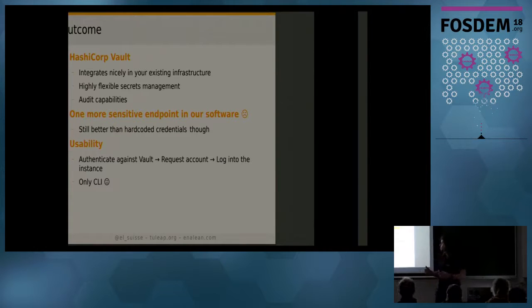The downside of this approach is basically you have one more sensitive endpoint in your software. You have all the verification of the request. If you do something wrong here, potentially the whole thing is completely broken, and so you need to be really careful when you do the implementation. However, it's still better than just hard-coded accounts in your customer instances. So not bad, but still better.